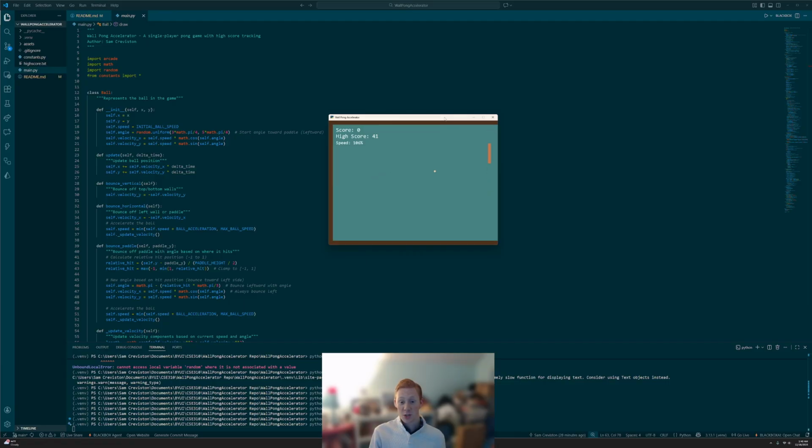Some other fun features is you might hear the sound. I added some sound effects when the game starts, when the ball hits the paddle, and when the game ends. So hopefully you heard that all right. And then I can also pause the game with the space bar, and that's really the bulk of it.